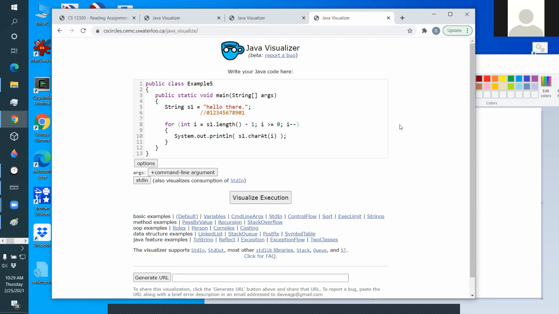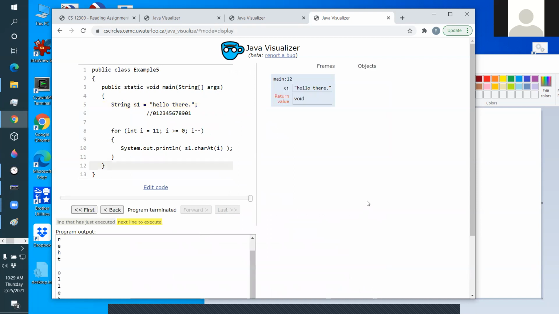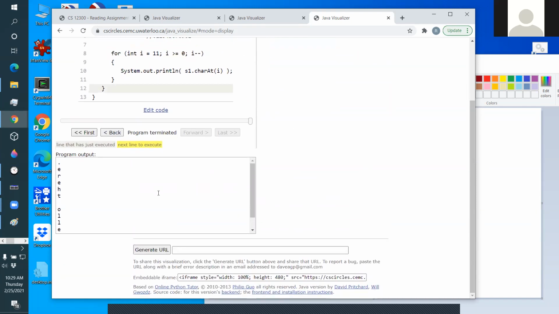So here's an example of a loop that's a little bit harder to write. The loop is going to start at this end of the string, and so that's s dot length minus 1. Oh, I could just put 11 here, right? I started at index 11. Now visualize execution. See, now if I look at the output, it printed the string out backwards.